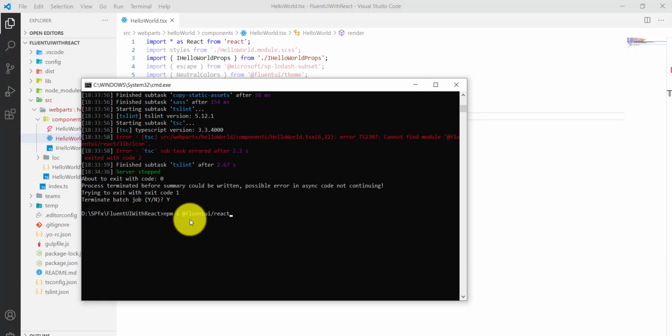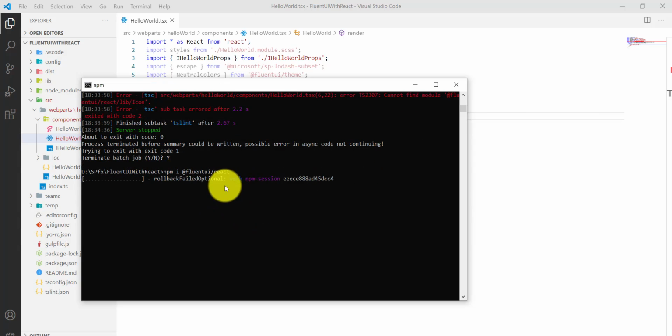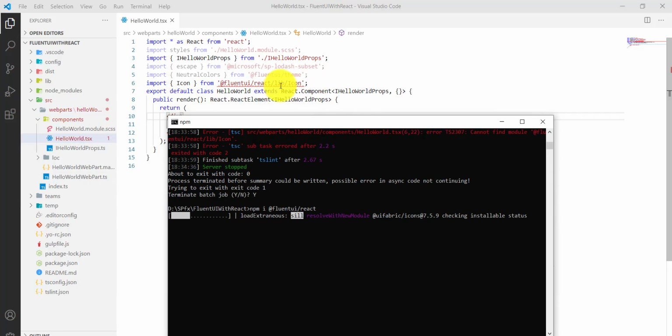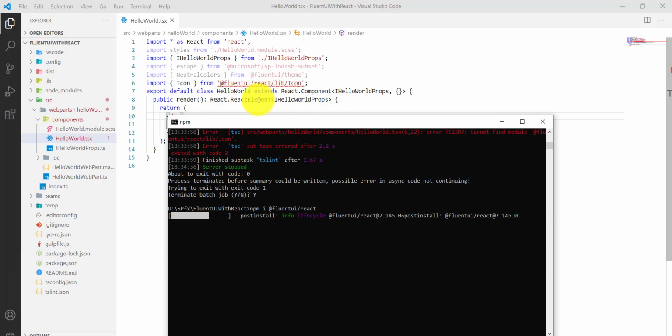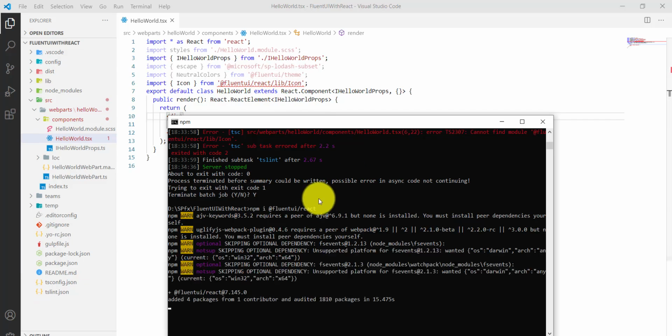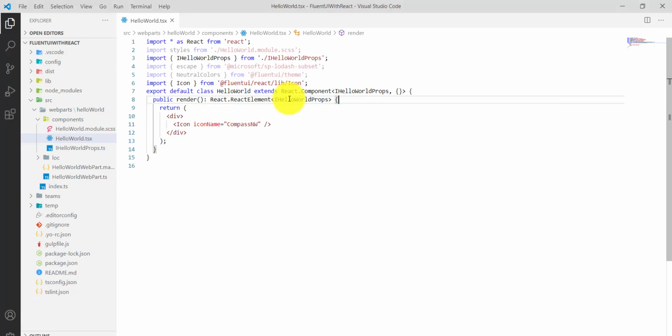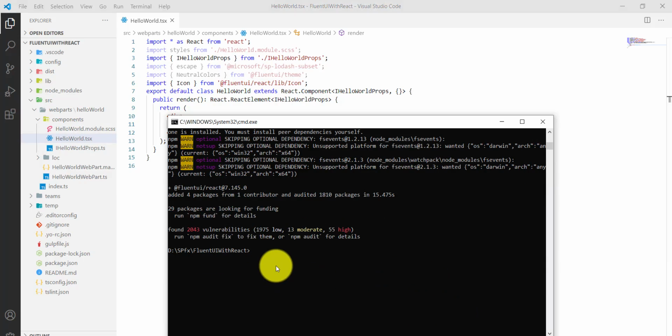So this is the command, basically npm i install and then @fluent slash react. So you can click on enter and it will actually install it. So once you will install it, you will not see that error, the warning that we are getting here, that this module is not available to use this icon. And once it will install, then we can use it. You can see here it is installed and the error gone, so we don't have error now. And this is what is the icon that we have added. So compass NW is an icon. So now if I will open it, I will run it. For example, I will say gulp serve.